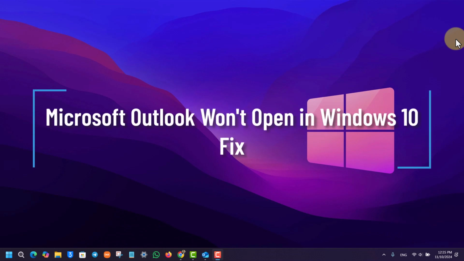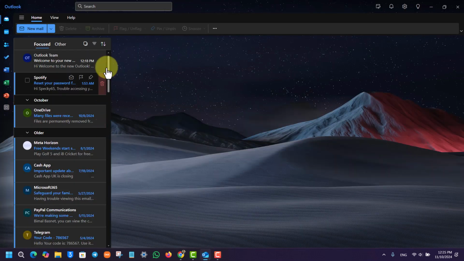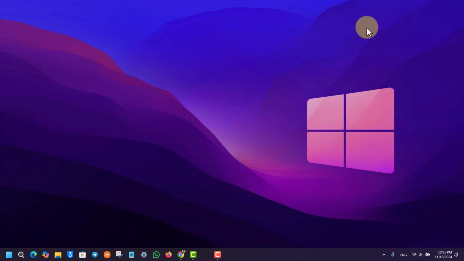Microsoft Outlook won't open in Windows 10. Now, if the Microsoft Outlook app is not opening up on Windows 10 or Windows 11, there are a couple of ways to actually fix it. First of all, we can try to uninstall and reinstall the Microsoft Outlook app.